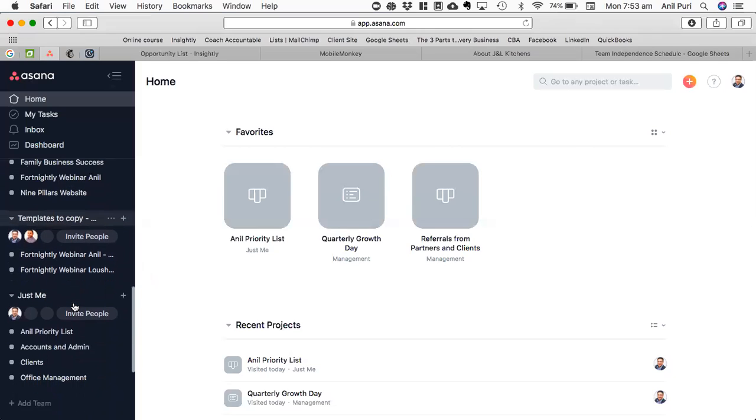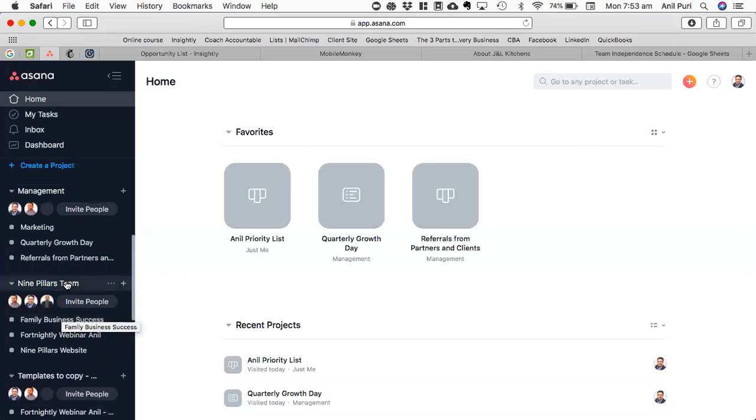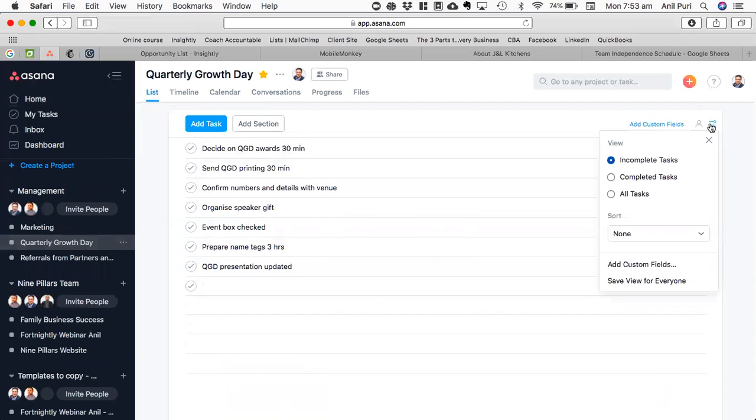Then we've got a team where I've set up which has templates, and I'll explain how we use those. And then there's a team that's just me as well, all right? So you can have private projects. Now, just as an example, we've got our quarterly growth day coming up in a week and a half. So I'll just show you one form of projects that we use. Now, this is a live project that I'm sharing with you, so I'm just going to show you all of the tasks, including the completed tasks.